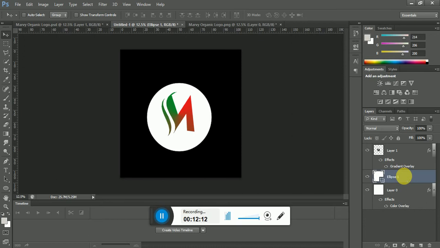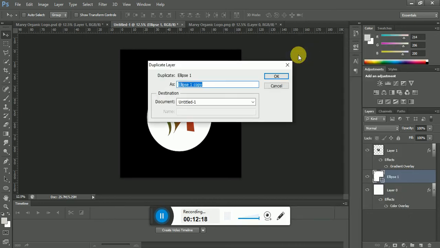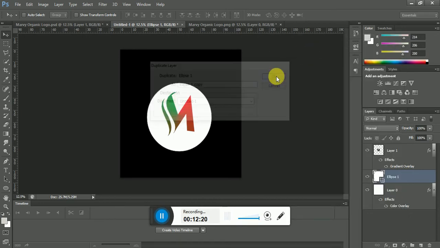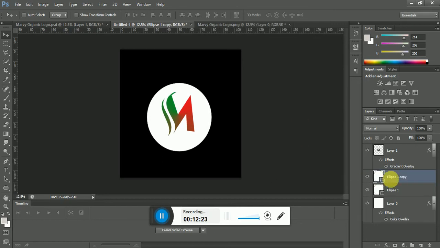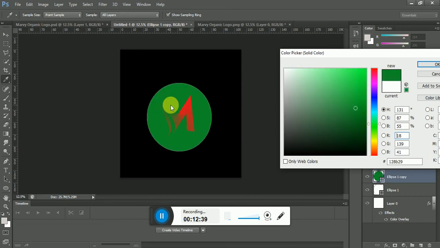You right click on the ellipse tool on your layer box here, select duplicate layer. Okay, good. Then you double click inside the box here to change the color. So you change the color to green. Once you double click, it will load you a color picker. Now select this green here. You select the green, say okay.